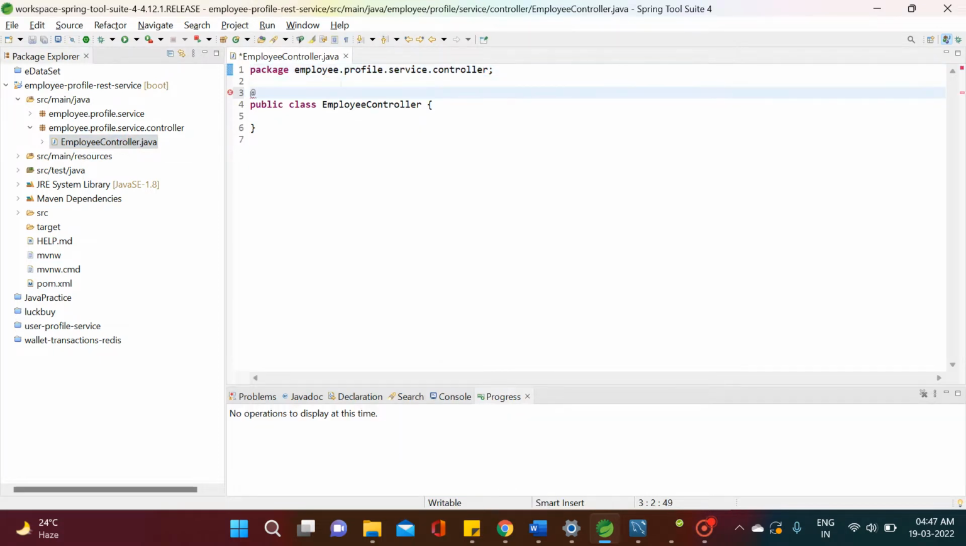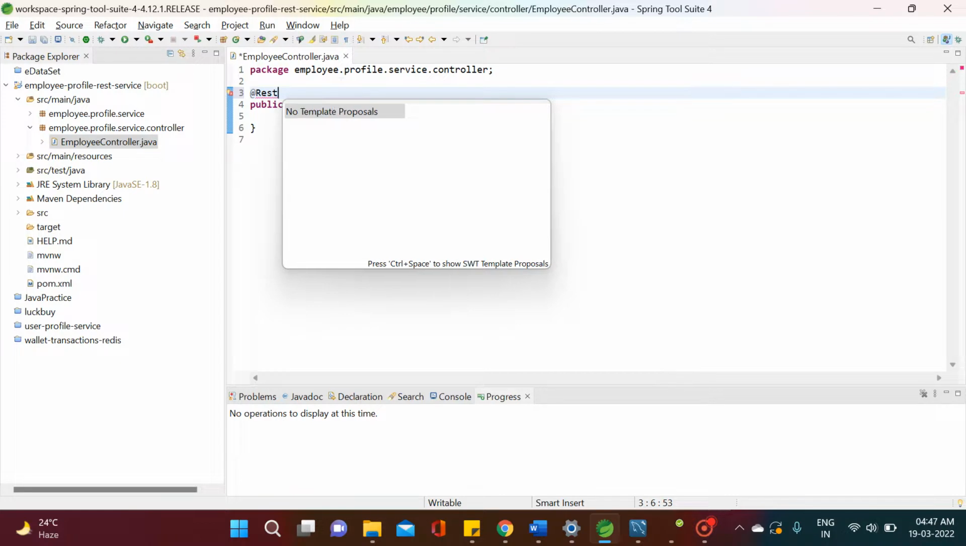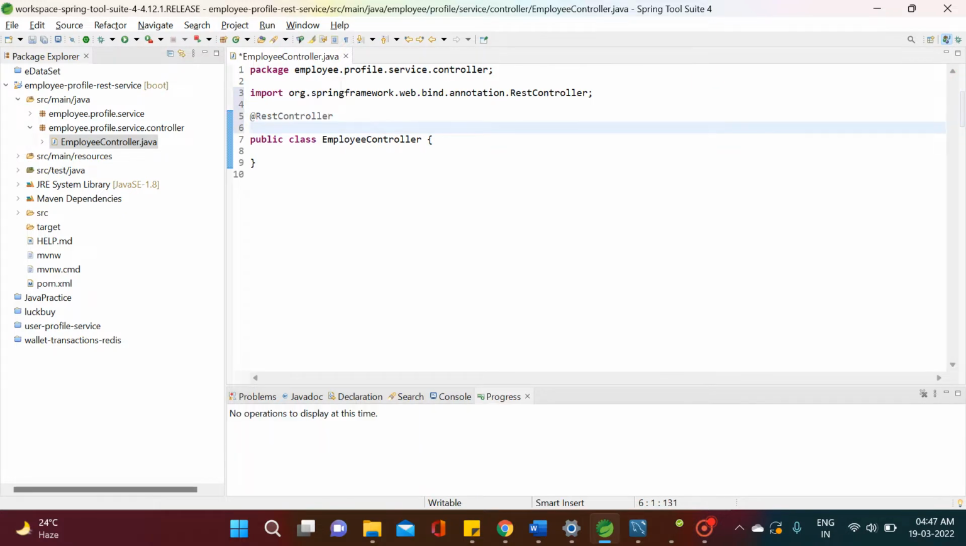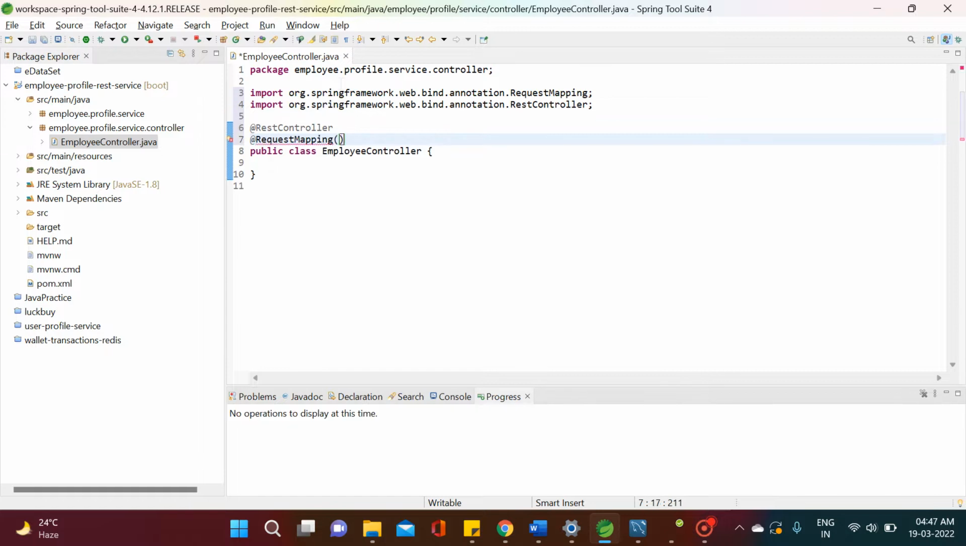Let's add the required annotations. The required annotation is RestController. Sorry, it is still loading. RestController. Okay, then RequestMapping. I'm giving it as /api/employee.